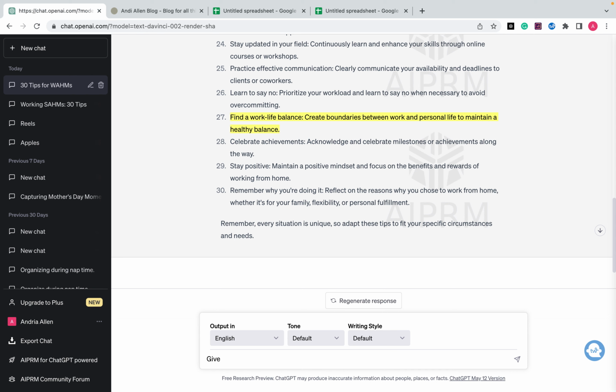Let's see. And you can get some good tips. Give me, let's say, 14 tips on finding work-life balance as a stay-at-home mom who works full time.